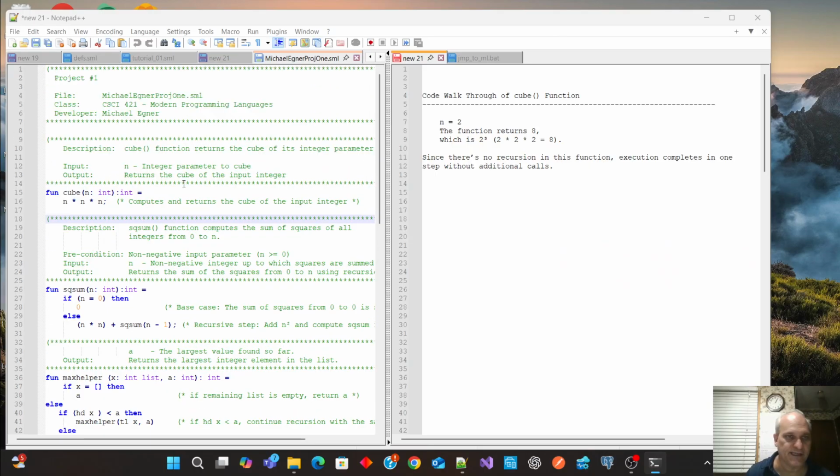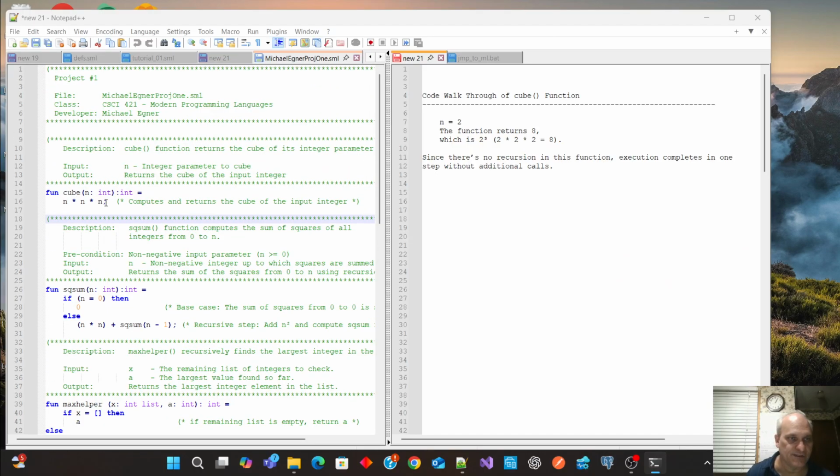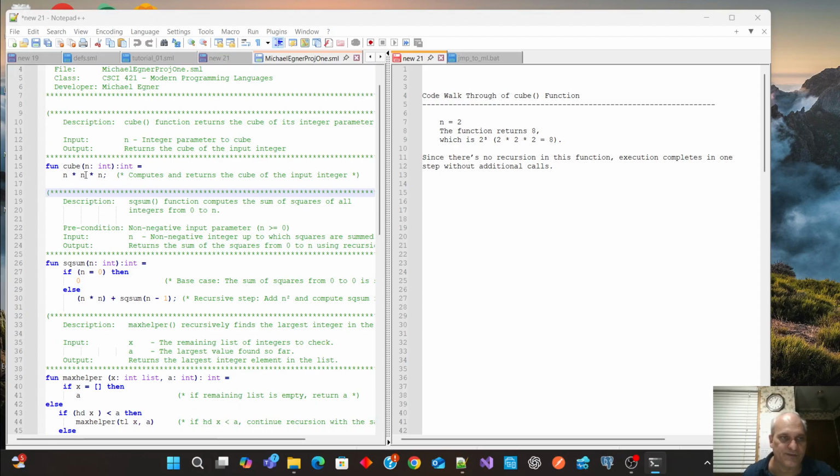Here's a quick rundown, a look at the functions in the actual source code. In here, I tried to put plenty of comment statements in, identifying what the inputs and outputs are. In defining the various functions, I'm using type annotations here for the parameter list and also the return type. For the cube function, nothing special about that. It's very similar to what we've seen in other programming languages.